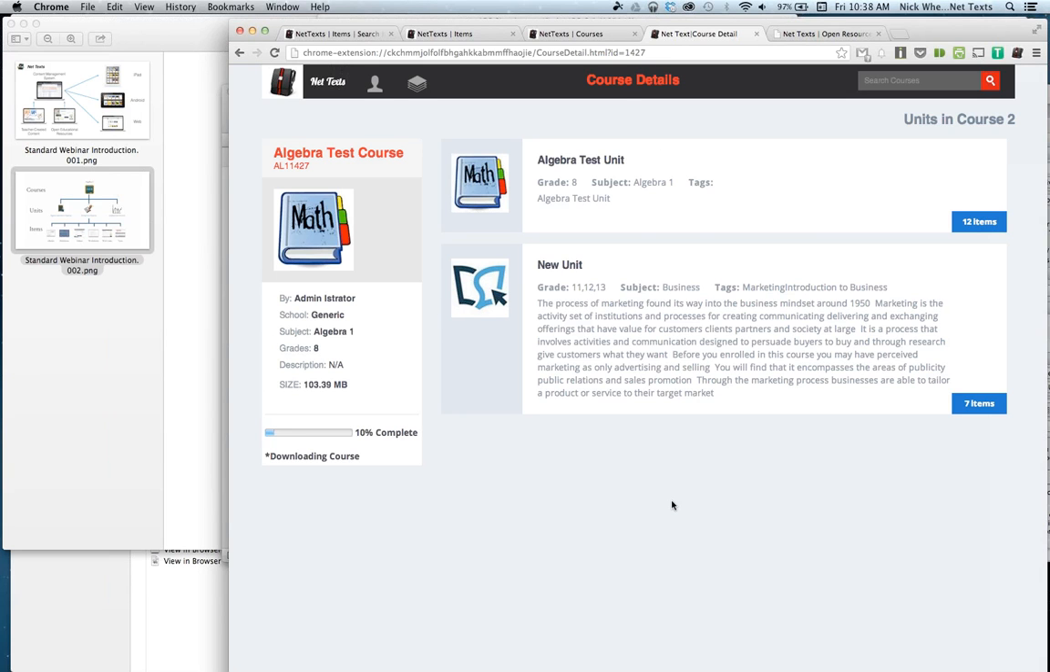And again, the important thing for the iPad and Android and now Chrome apps is that these downloads are going to local storage. So when the student goes to view any of these items that are in the unit, as long as it's not a web link, then they'll be able to view it without an internet connection.